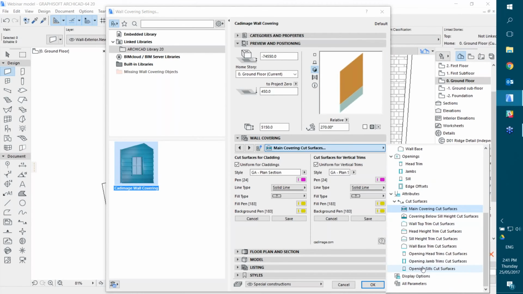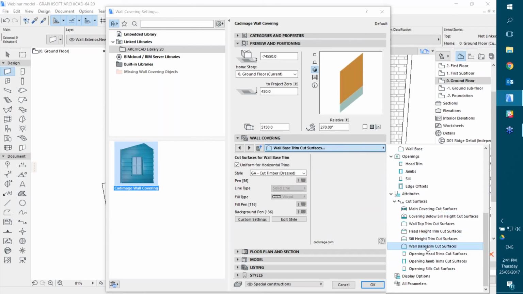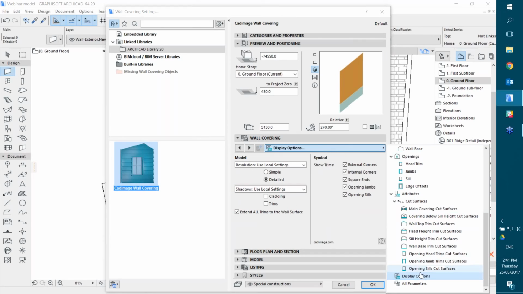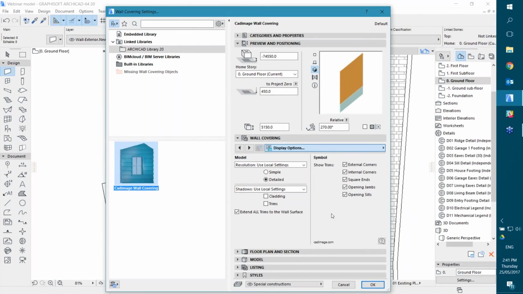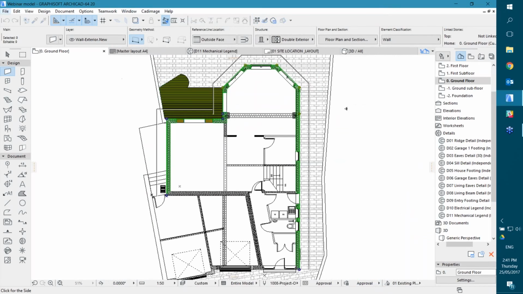So it can be a little bit intimidating once you start getting complex, but once you understand what all of the bits do, you should be able to figure your way through pretty easily. They all look the same, they just allow you to be set differently. And we've got similar settings to the roof here as well, where we can set the detail level and where we want the trims to show. So I'm happy with that. I'm going to click OK.